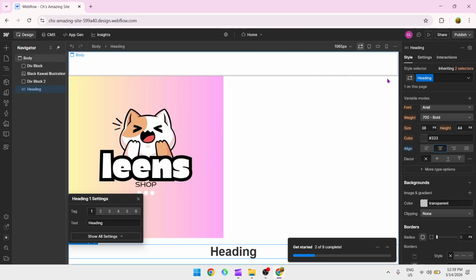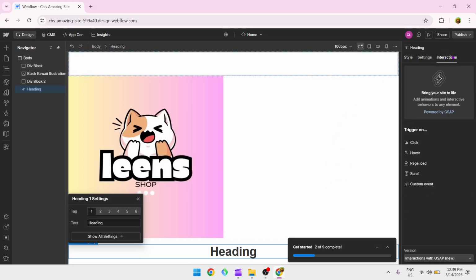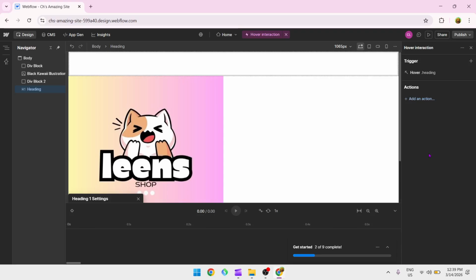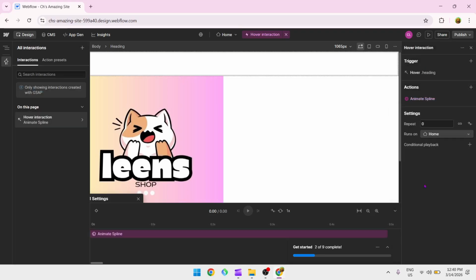For a nice interaction, open up the interactions panel, then click on hover to create a hover animation. So here, animate the overlay's opacity. Now the overlay fades in when someone hovers over the image. So that's pretty much it.